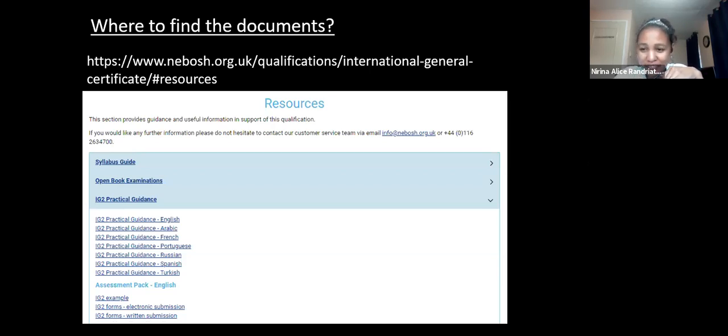You can download them from the NEBOSH website. Just go to nebosh.org.uk, click on qualifications, then go to IGC. Then under resources, you'll have plenty of documents that will help you with your IGC review. Here, IG2 practical guidance, you'll have the guidance in different languages, and then you have the assessment pack that includes the sample, or the example, and then the form.